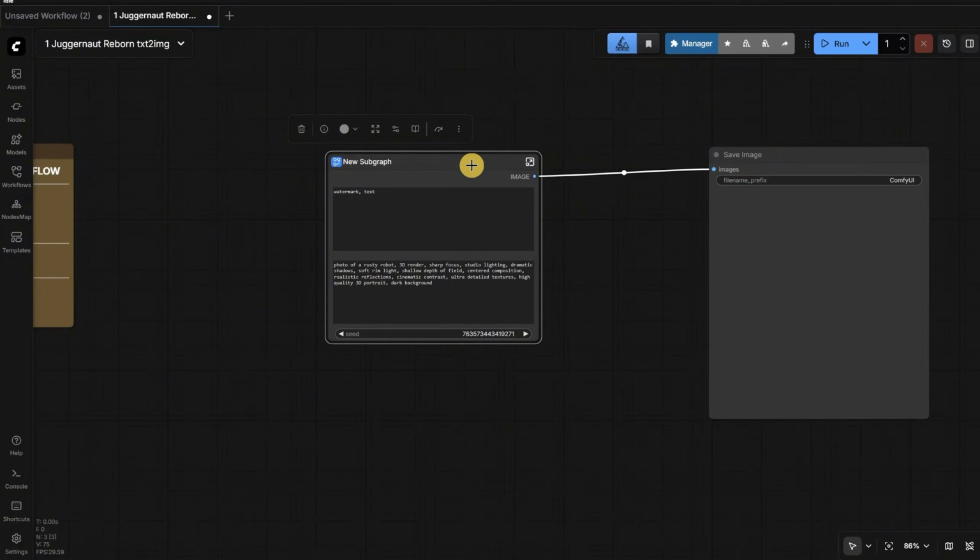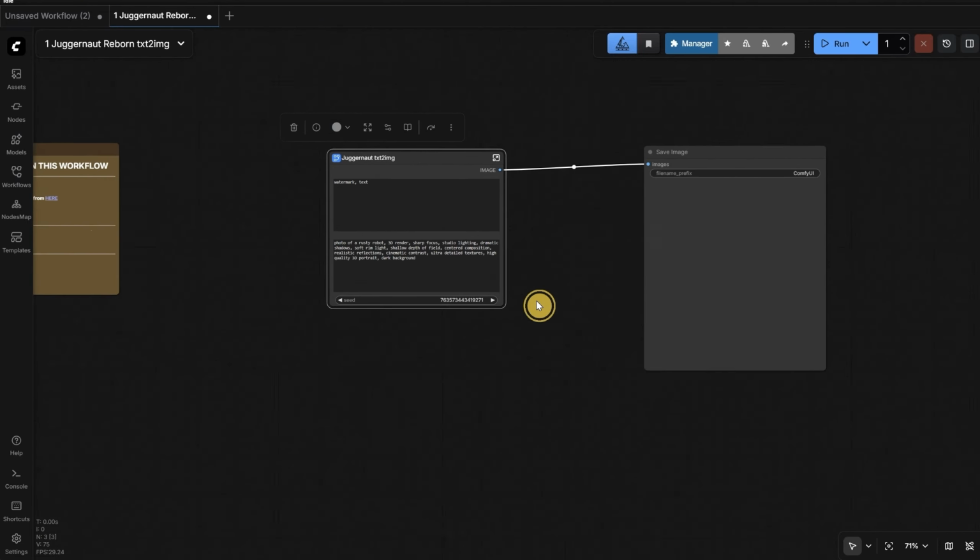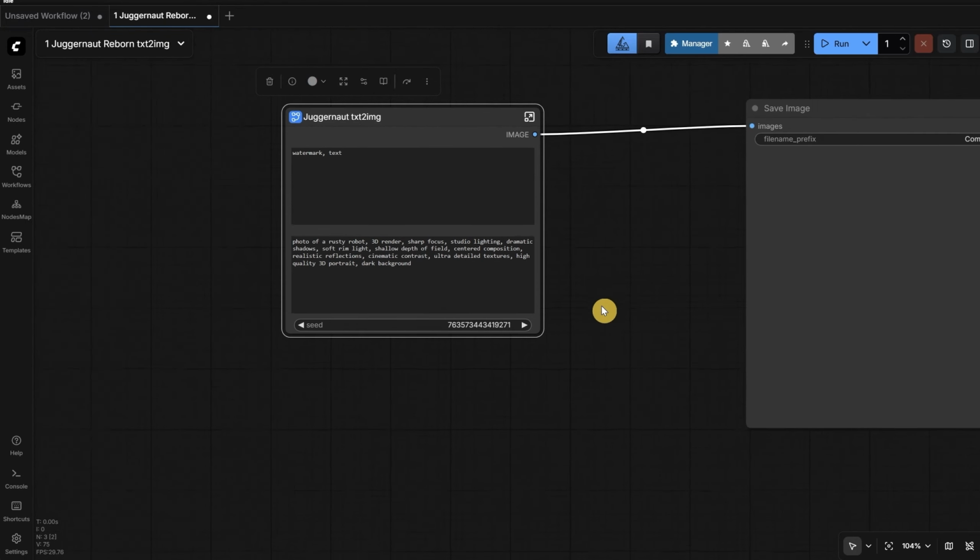You can see the title says New Subgraph. Let's double-click on that and rename it to something that makes sense, like text to image, and maybe also include the model name. So Juggernaut text to image. Now it looks like a simple workflow with only 2 nodes.